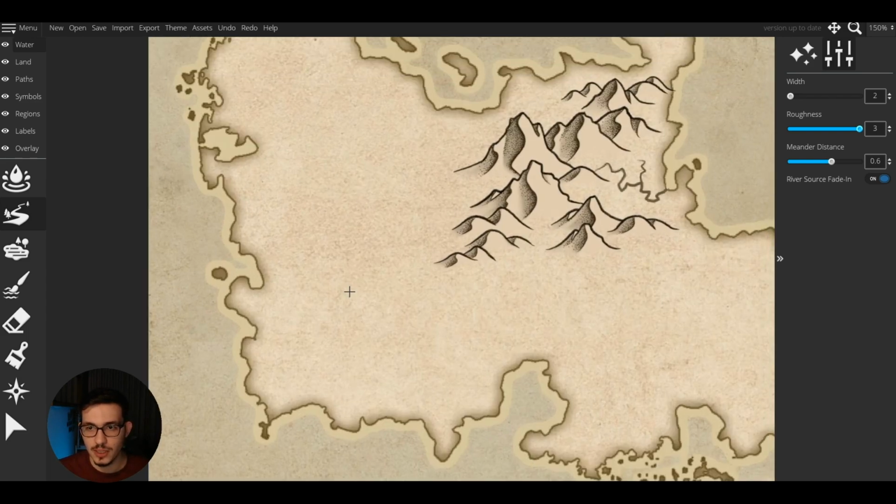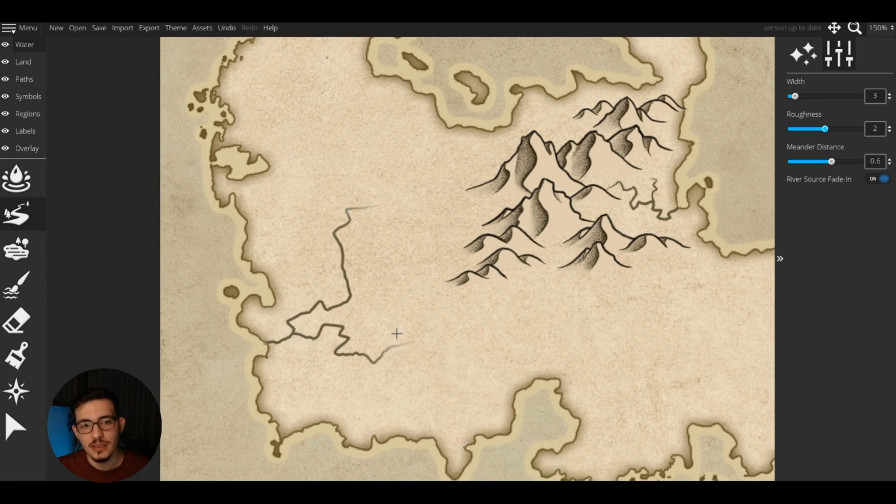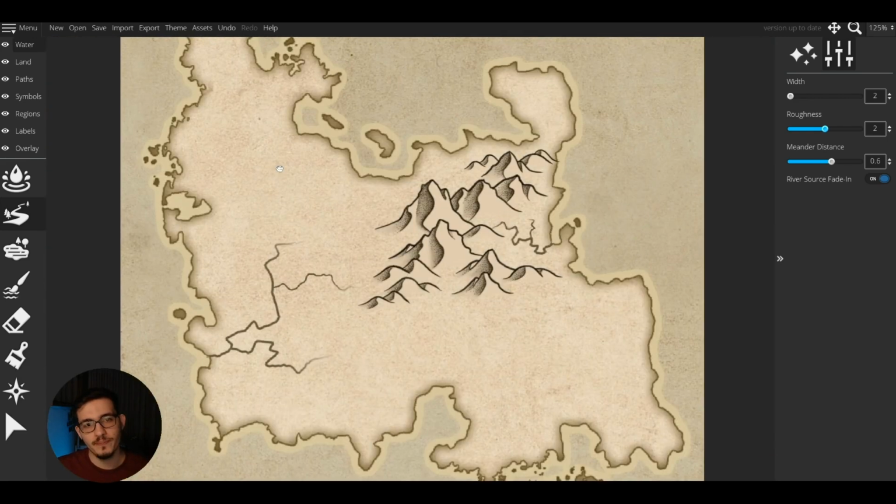So coming back to adding them, I'm going to remove the roughness here, add one here, another one here, and maybe a thinner one can come from here and feed this. Yeah, this looks nice, can work.